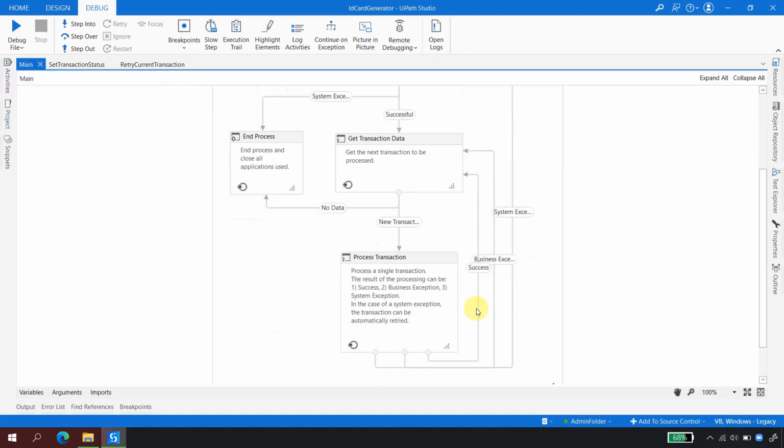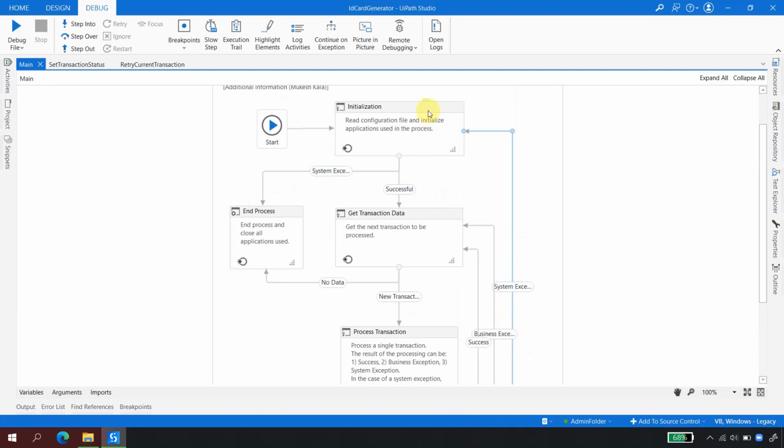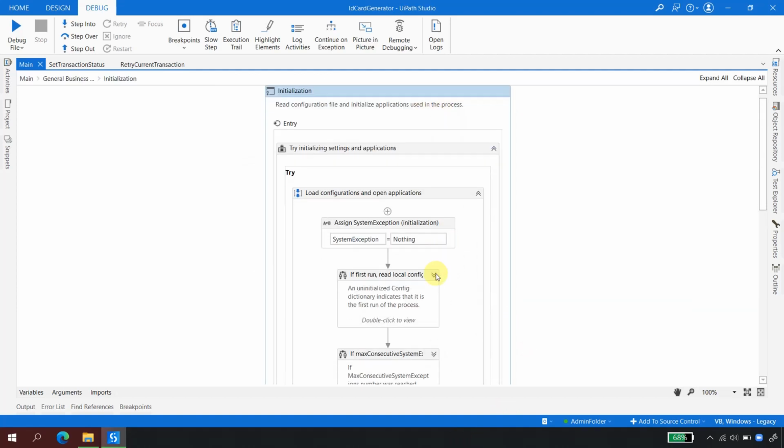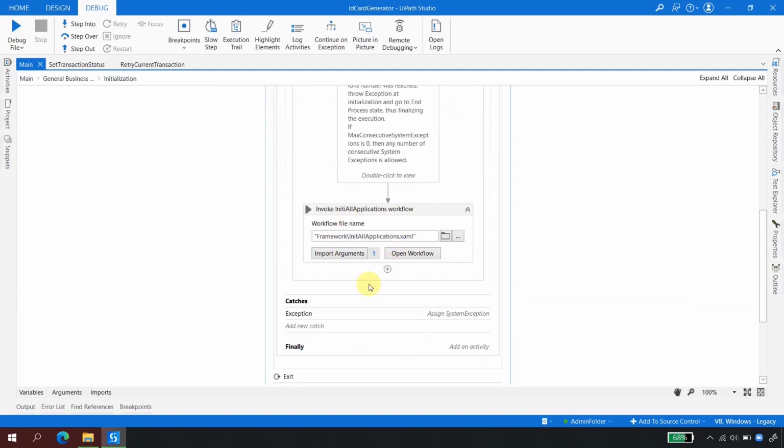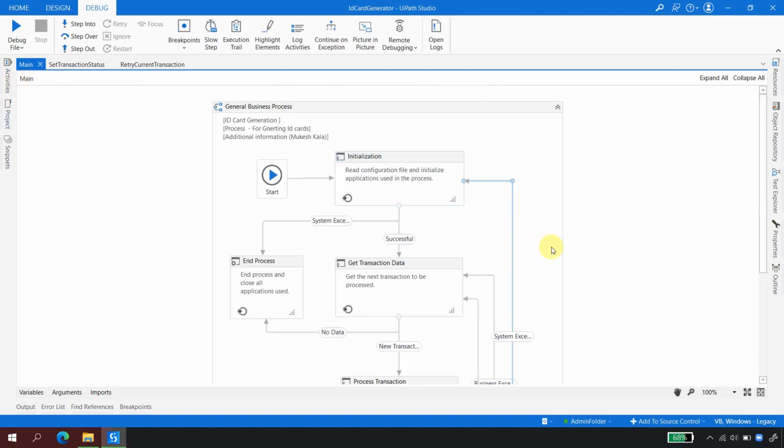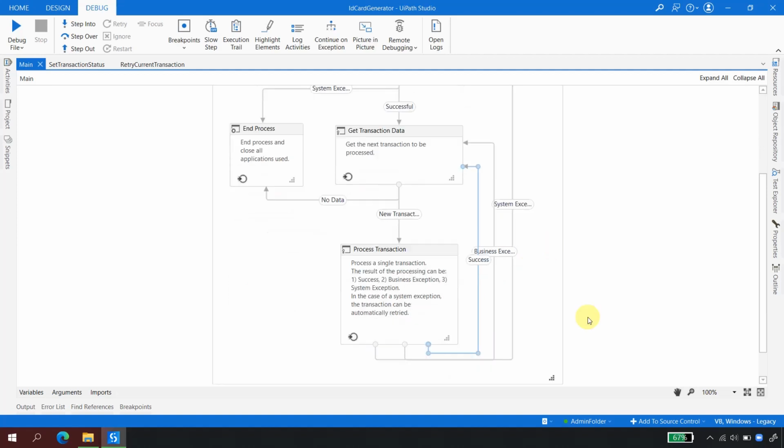So what happens after this comes here, already my environment is clean, and now it just goes and retries the same transaction by initializing everything again, right? So that is the purpose of set transaction status, and that is how the retry works. Okay, so now I hope you understand how the system exception and business exception flows work.